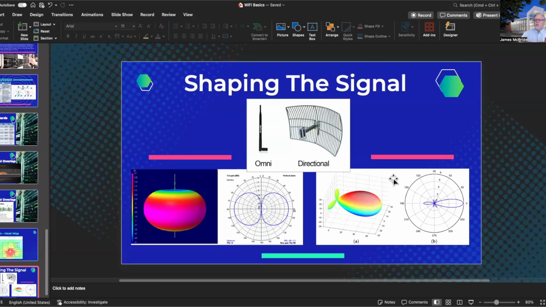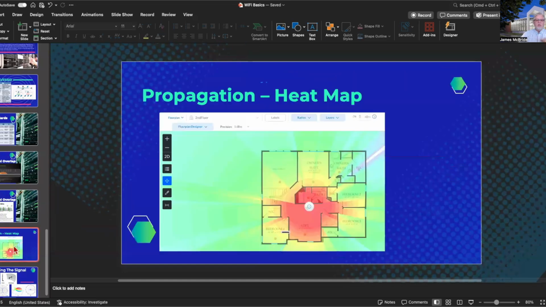Just so that you can understand that you can shape the signal to tell it where you want it to go. And that's important when you're dealing with security. The placement of these antennas for security purposes is important. If this was a business, you would understand that anybody right over here is getting a great connection. That means if this is sitting in the parking lot, that might be a security issue.